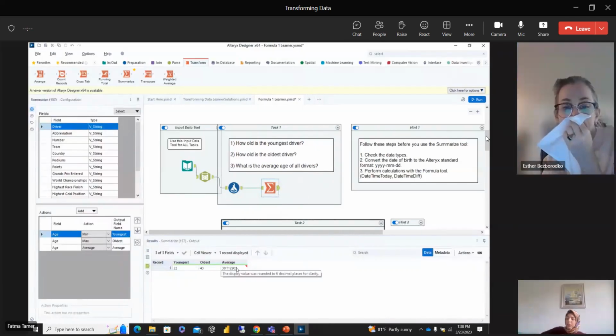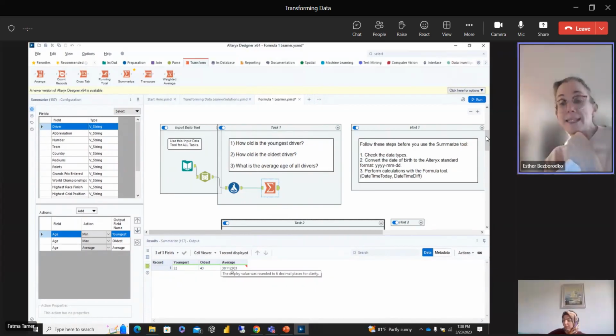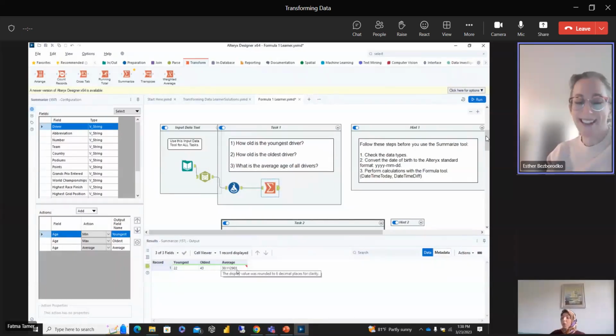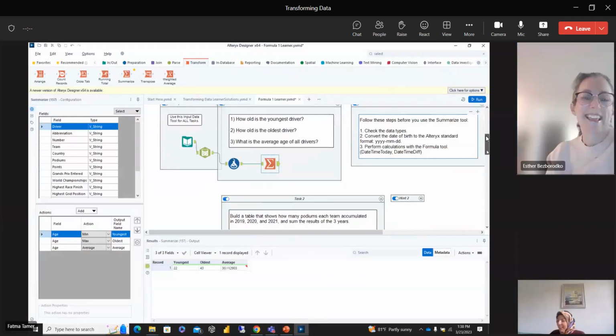Is there a way to just get a whole number for the average? So I want to just truncate the decimal places. Then I would use that select tool and turn it into an integer. Yep. But the summarize tool will always turn it into a double. Okay. Wonderful. And double means a lot of decimal places here, like up to 15. Yep. Okay. So finally, task 1 is completed.